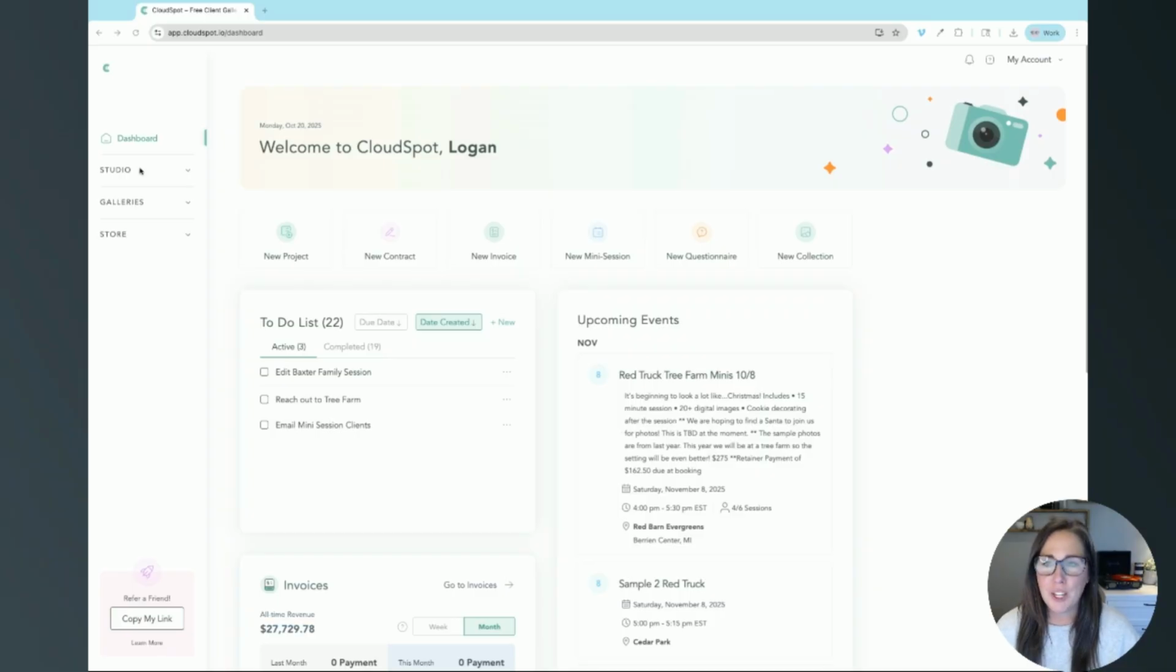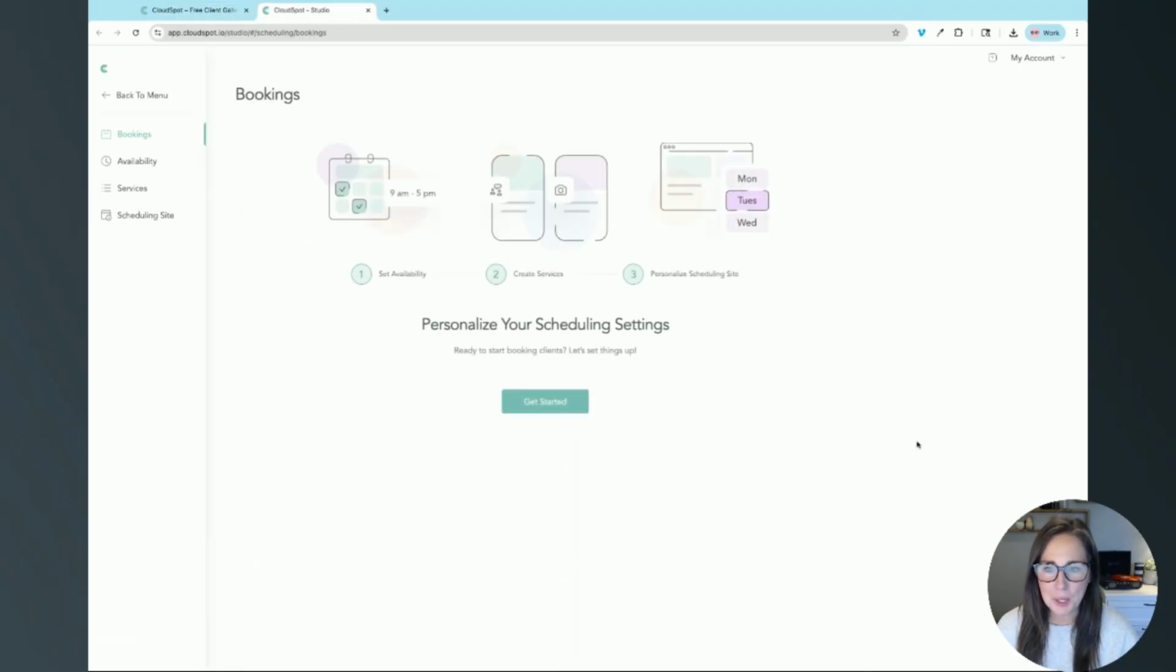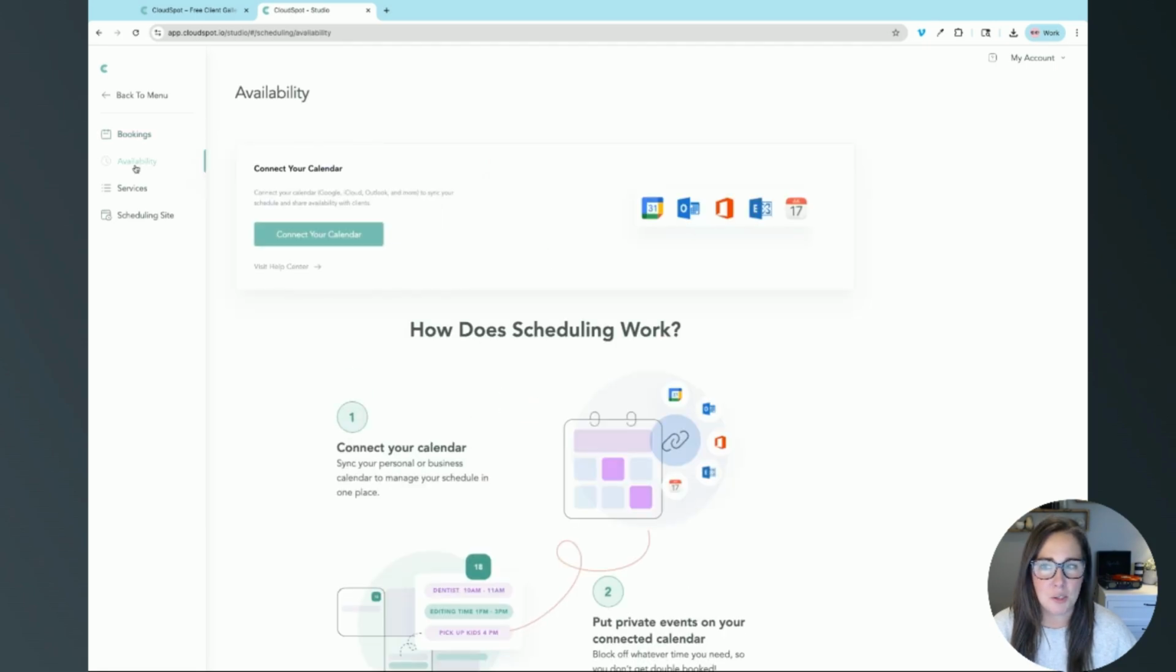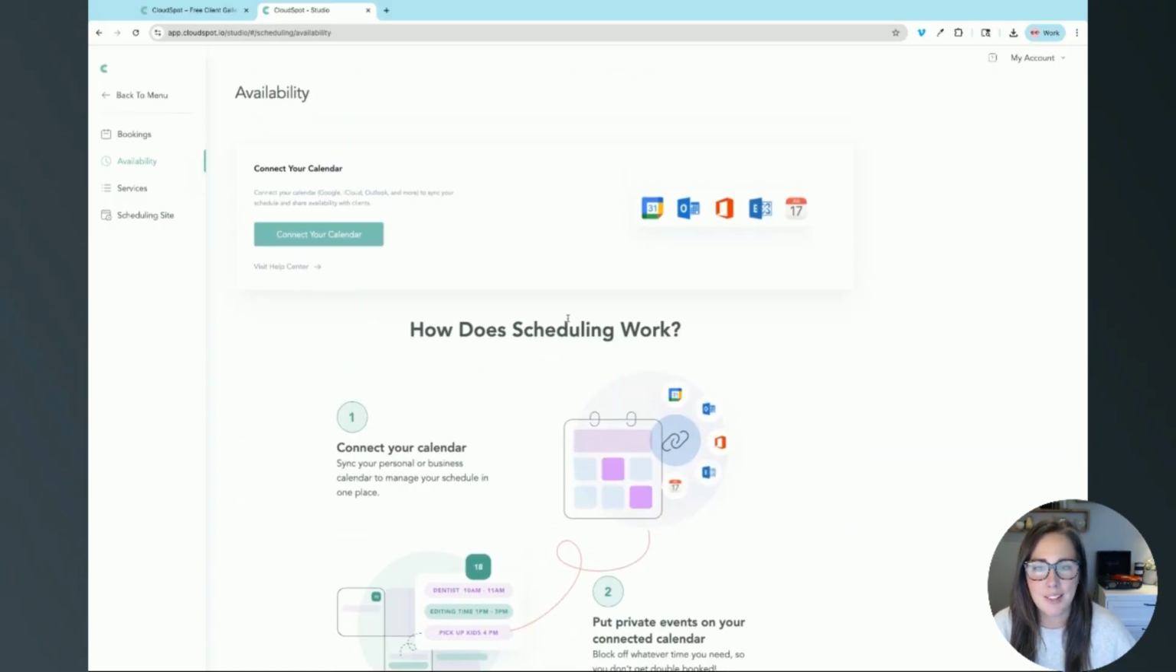So when you go to your CloudSpot account over here on the left, you are going to click on Studio and then Scheduling. It's going to take you to this brand new page. The very first thing that we want to do is set our availability. So this is the screen that you'll see when you first hop in. If you click Get Started, it's going to take you to this availability page. You can walk through all of this if you would like. I'm going to go ahead and skip it and let you read that on your own because I'm going to walk you through the same steps here.